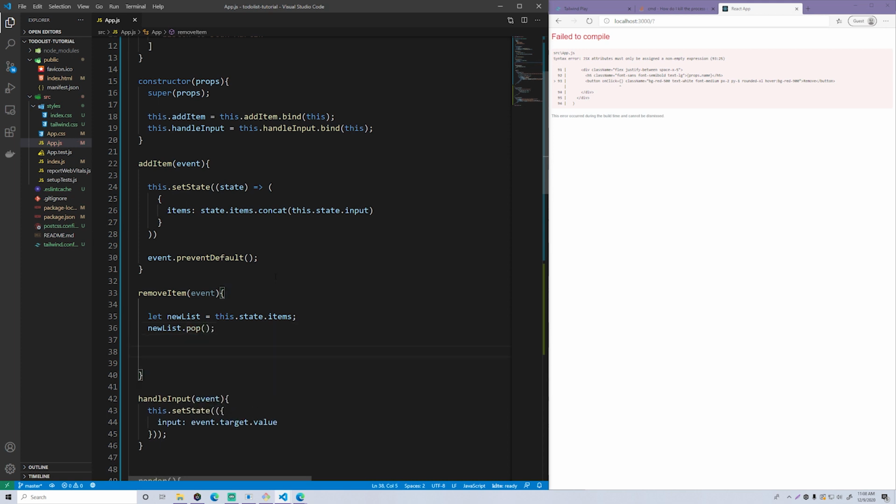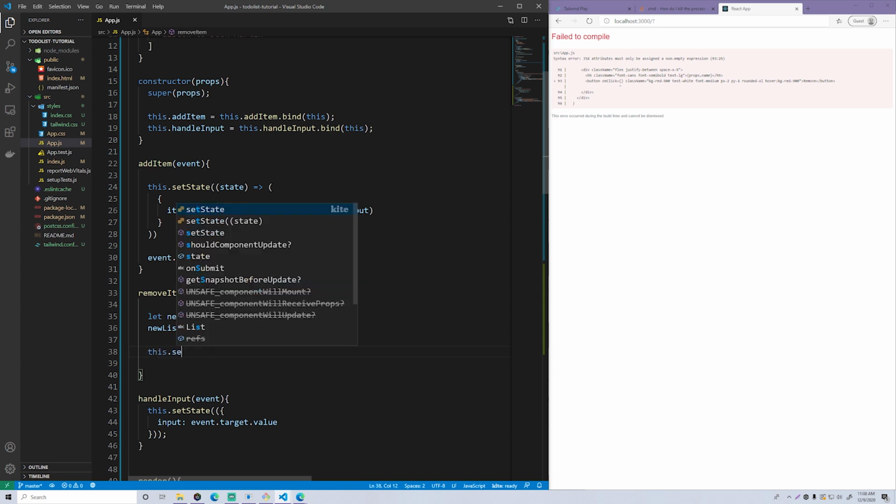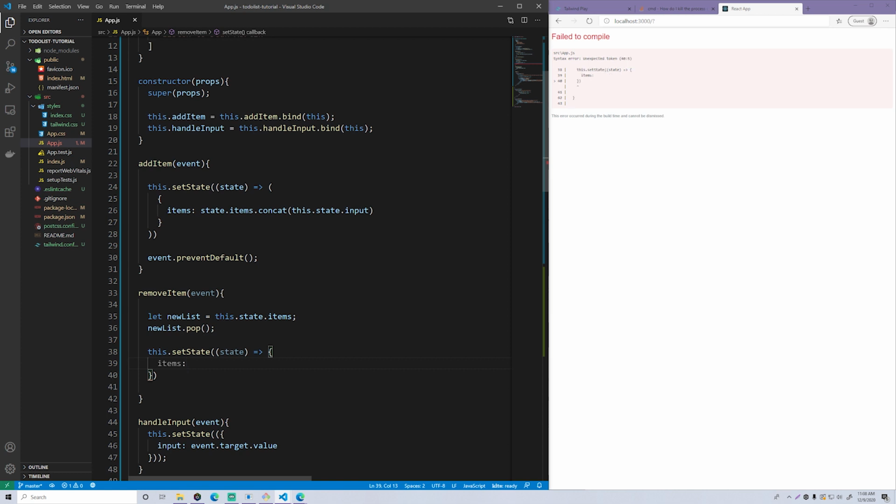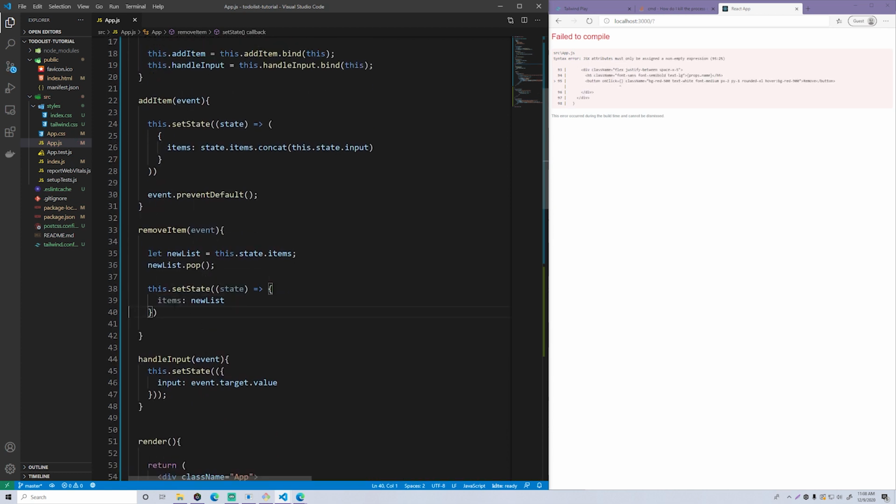And then after that, we just want to replace the current state with that new edited array. So this.setState, and inside of that, we can do items is equal to new list. So we're just replacing what we have already with the new edited array. Okay, so that's going to do that. That's all you need for that pretty much.